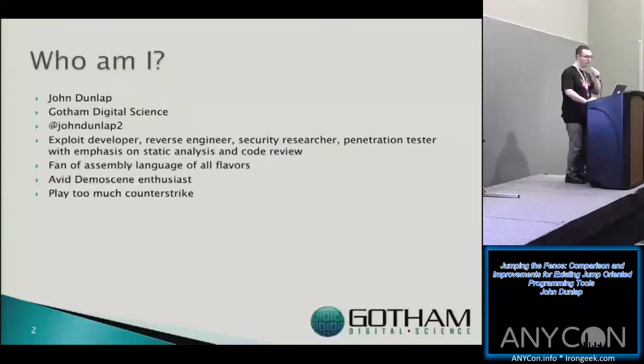Who am I? I am John Dunlap. I work for Gotham Digital Science. That's my Twitter handle. I'm an exploit developer, reverse engineer, security researcher, penetration tester, huge assembly language guy: ARM, x86, x64, even some much weirder things. We're going to talk about Sparc a little bit today. Who remembers Sparc? Maybe even a little bit of z/OS assembly. That's an interesting place to go.